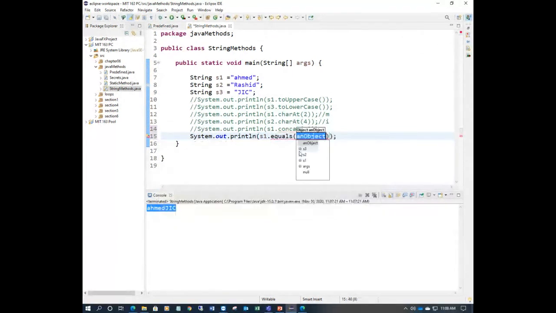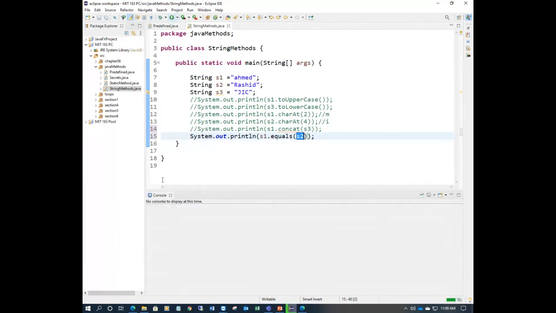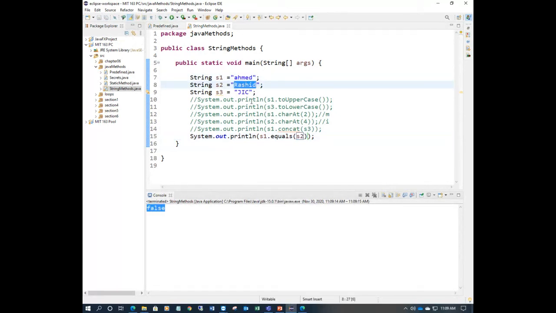So equals, here you can say here object. What is object here? I want to compare S1 to S2. I'm comparing S1 to S2, not S2 to S1. S1 equal to S2. I'm comparing. If they are equal, it returns true because the return value is Boolean, right? It returns true. Otherwise, false. Run the program. So here it returns false because S1 is not equal to S2.